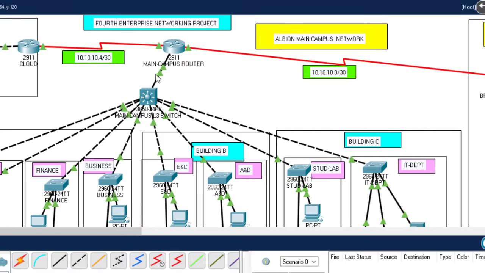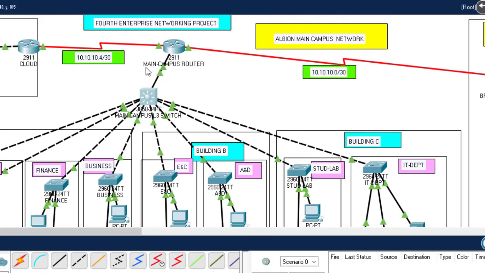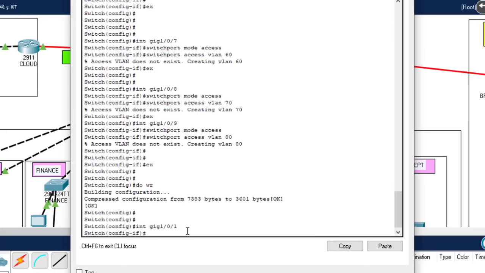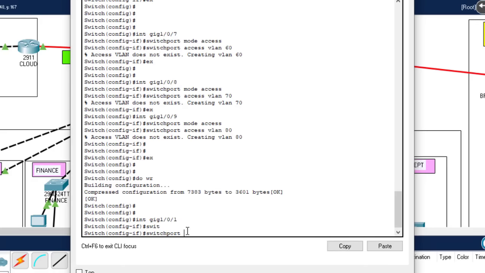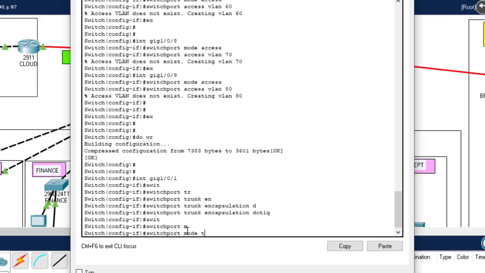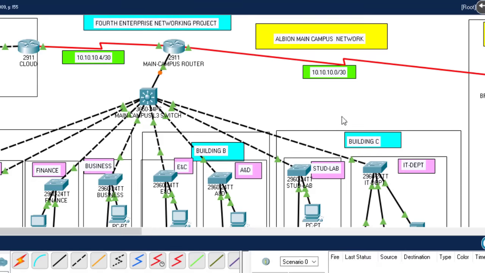So let's configure this interface to be a trunk interface, because we have almost 8 VLANs here, and they will be passing through this interface. If that interface is an access interface, they won't pass. So we have to make it a trunk interface. Click and say interface gig 1/0/1. Then, as we said, how to configure trunk on a layer 3 switch: switchport trunk encapsulation dot1q. Then switchport mode trunk, very simple, and hit enter. Exit. Do write. Guys, basically we are done with the access and distribution layer configuration.